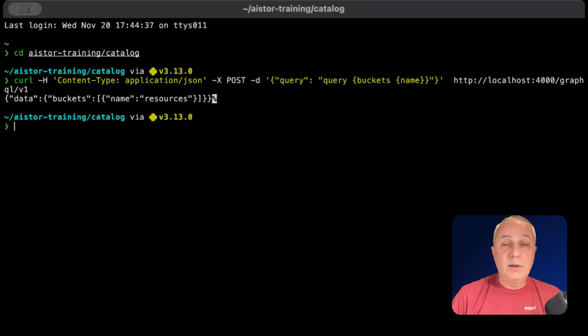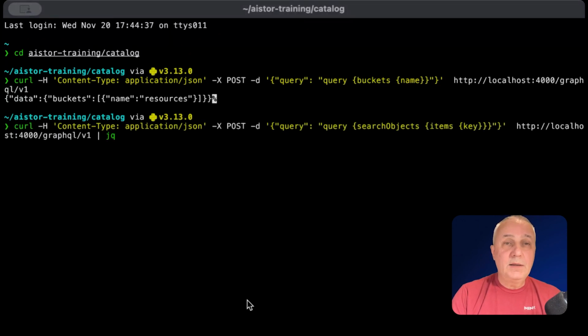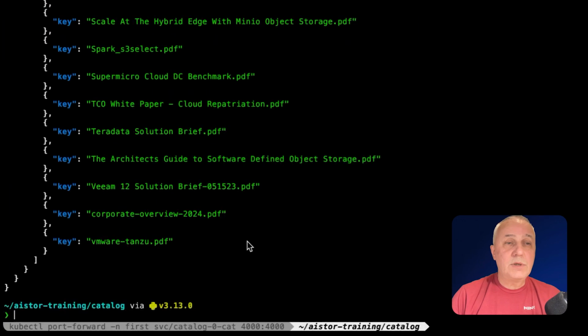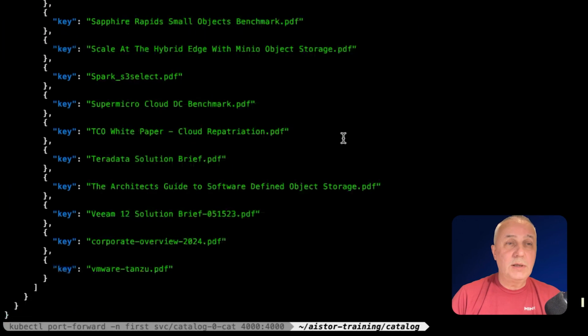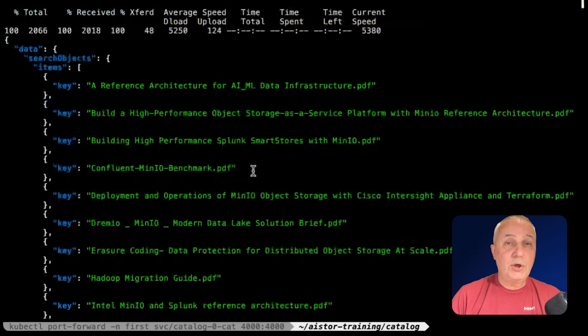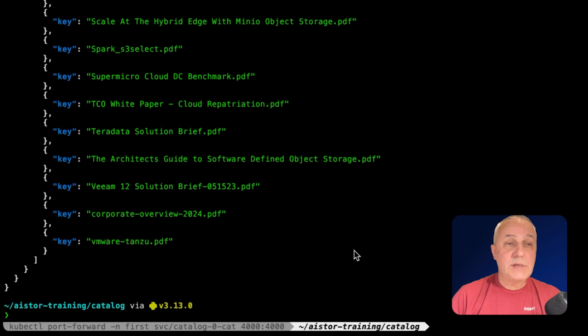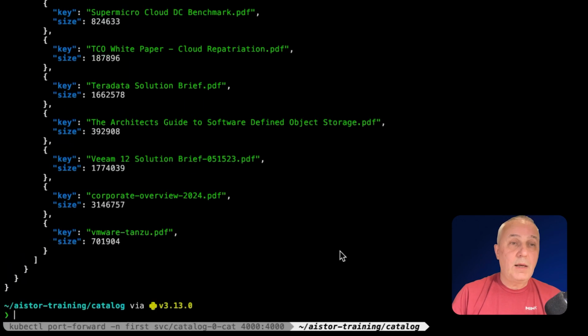Now we want to run a more interesting, more complicated query, and it will show us something more. In this case, we are searching objects, and we are asking the catalog to show us the titles, the keys. You see, it showed us the list of objects and the title of each of them. We can add maybe the size, and we will see that it shows us the size. You can do the same thing with the curl command as we just did in the browser. You can specify the queries and you can make them more complex.